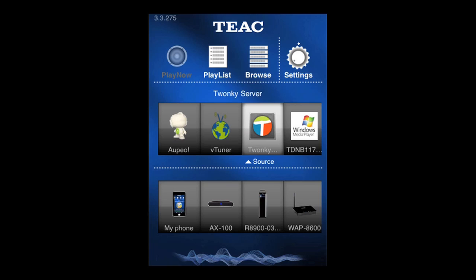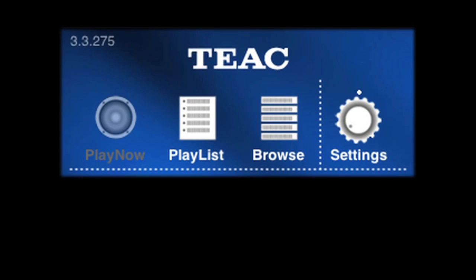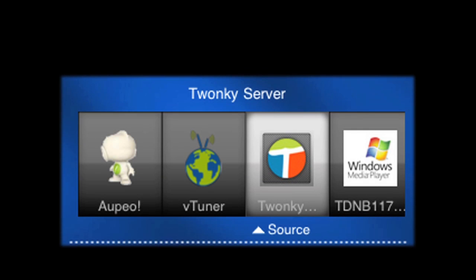The main screen is split to three parts. In the first line, you see the menu options Play Now, Playlist, Browse and Settings. The second line shows all sources, UPnP servers, as well as OPEO, vTuner Internet Radio and all WAP devices which have a USB memory connected to the USB port. In case of WAP-AR/AX, also internal hard drives.